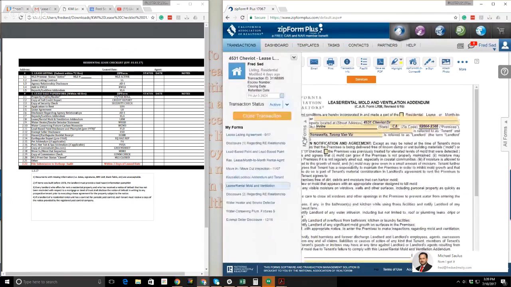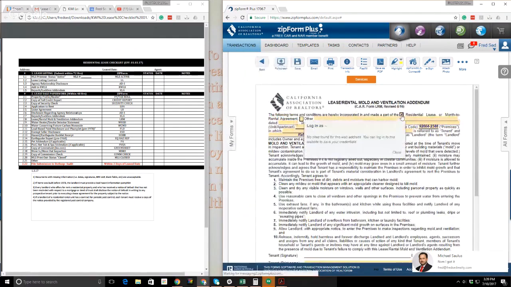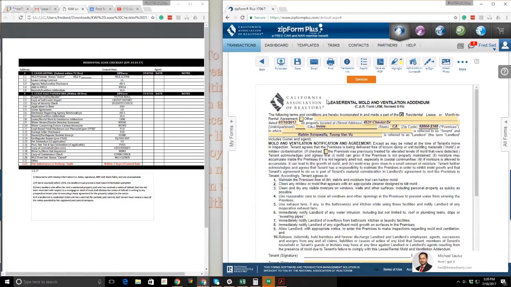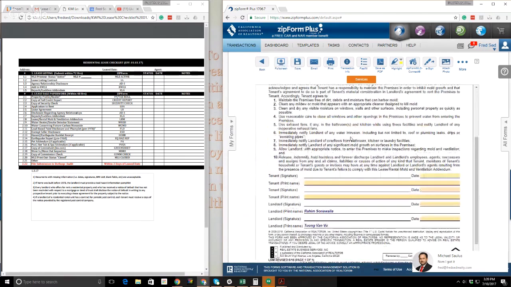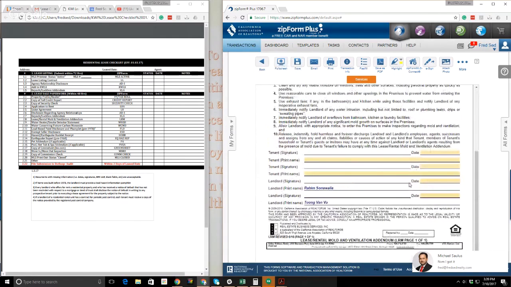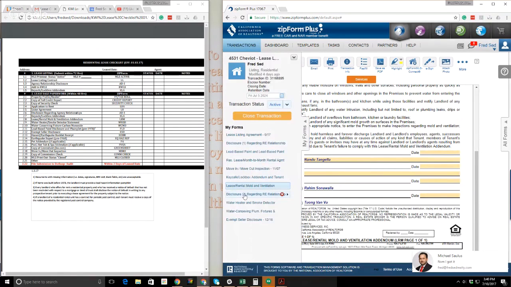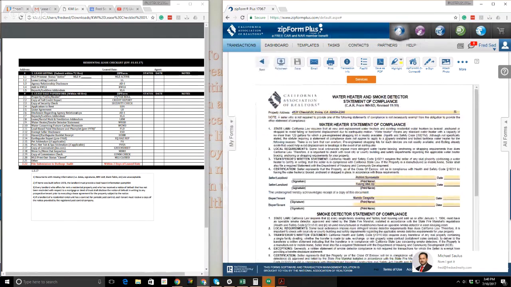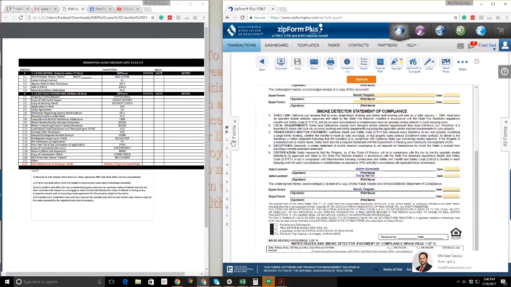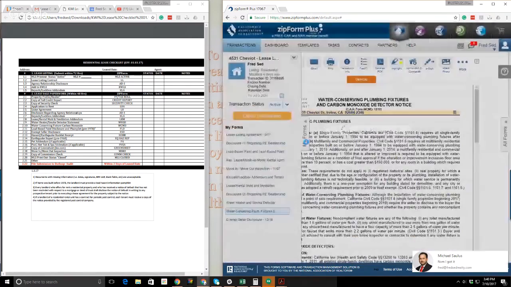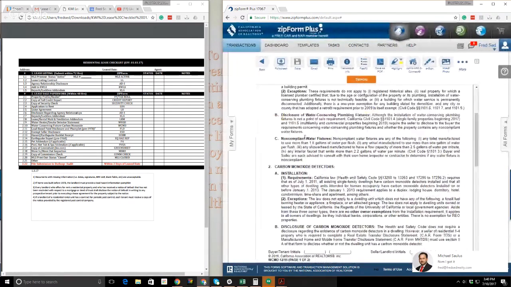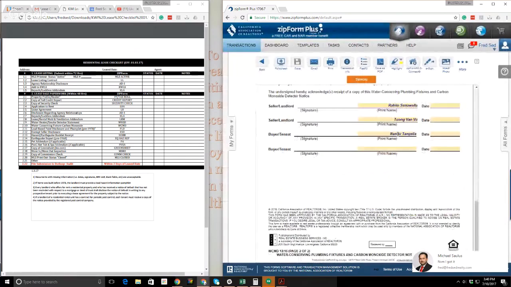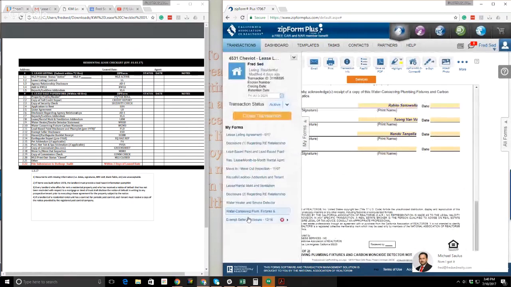Lease rental mold disclosure, check that box, and then dated today, so it's attached to the current lease agreement that we have, and then all we got to do is get it signed and dated by landlord and tenant. Then we have agency, we already did. Water and smoke is super simple. You got to just sign and get it dated on both sides. And then you have the water conserving, plumbing, and carbon monoxide. This is also pretty simple. Got to get this signed, dated, and filled out.